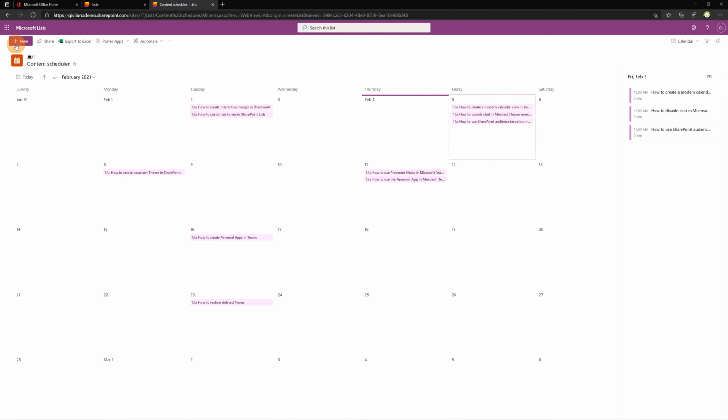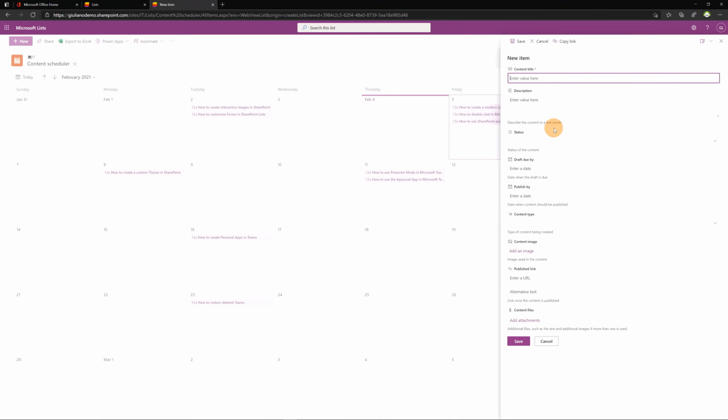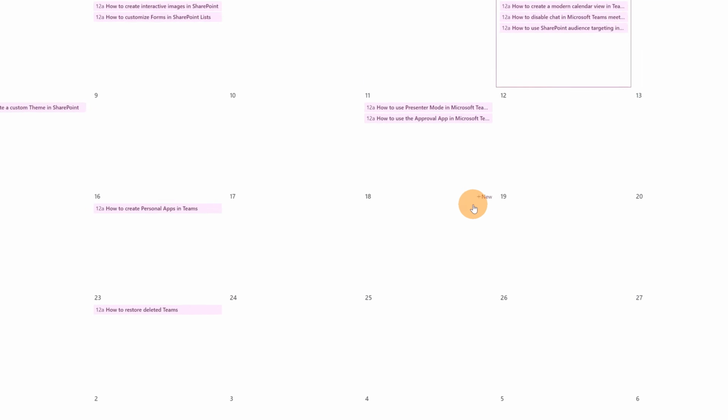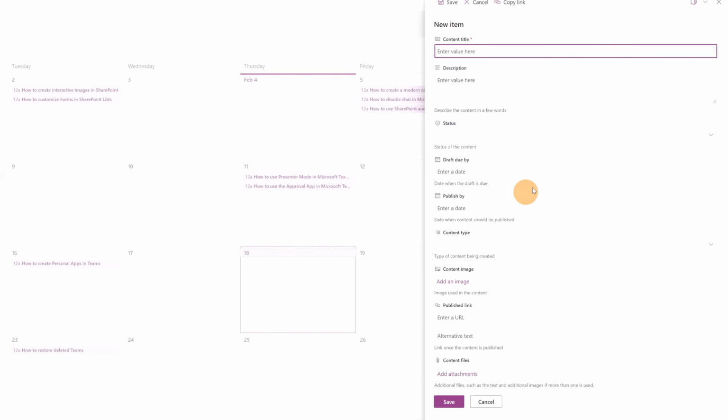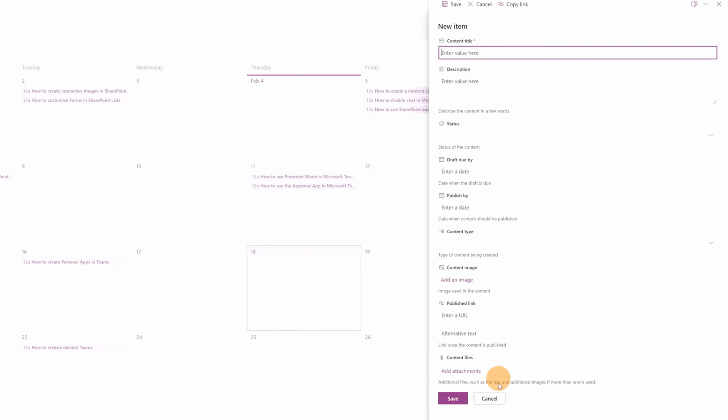Then I can click on the new button, and here I can create new items in this list. I can even create a new item by clicking on the day and then on this link here, new. This will open the form again, and here I can fill out every field and then click on save.